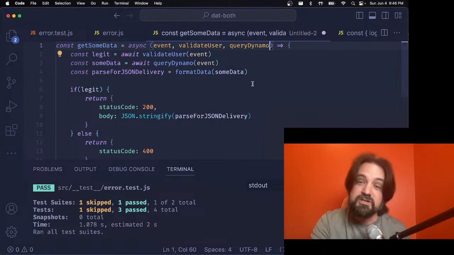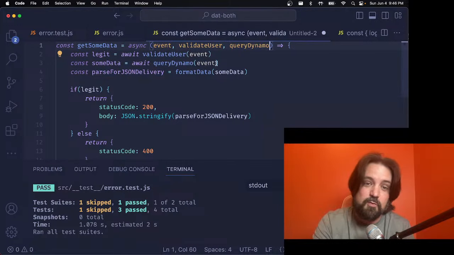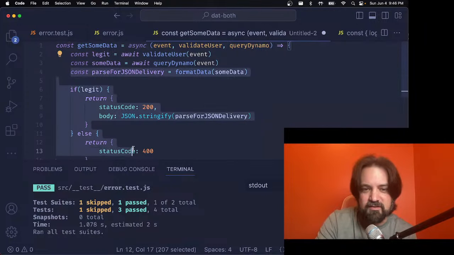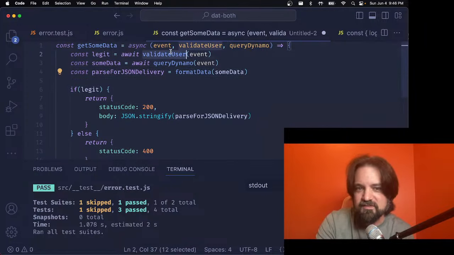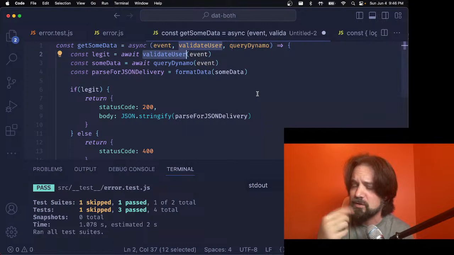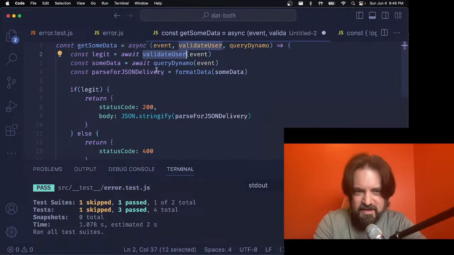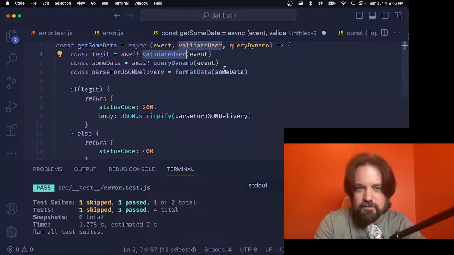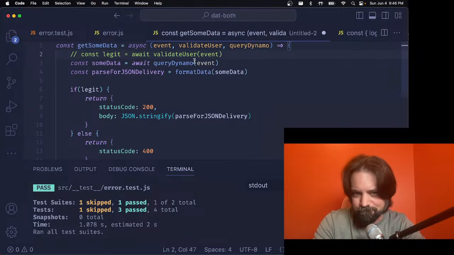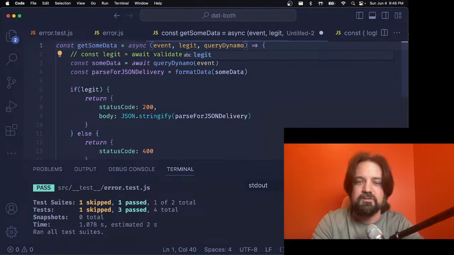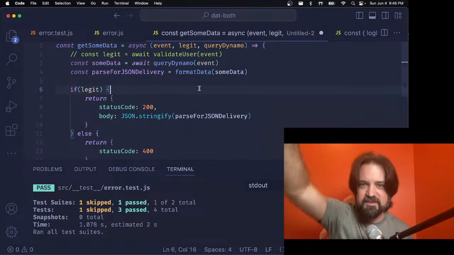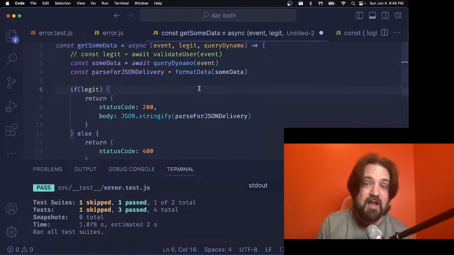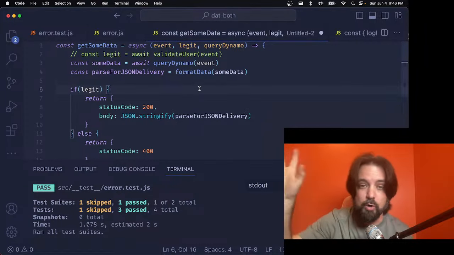And unfortunately, they have to happen before we can continue. So it's not like we can just do this, right? Because we need these other 2 things to happen. Or do we? Let's figure that out. So get some data actually doesn't need a validate user. What it needs is just if the user is legit. So we're pushing that side effect out. And we're saying, side effects are not my problem. I'm a pure function. Go away.